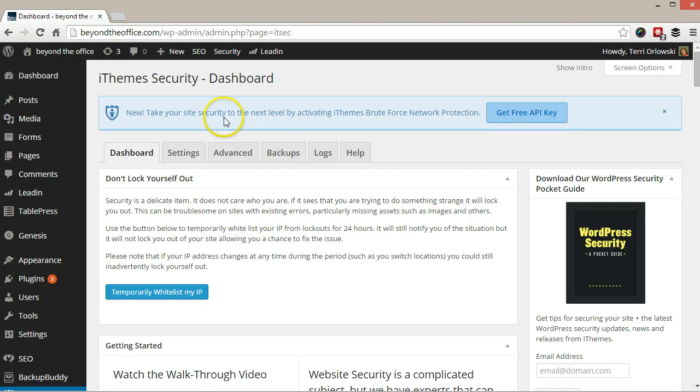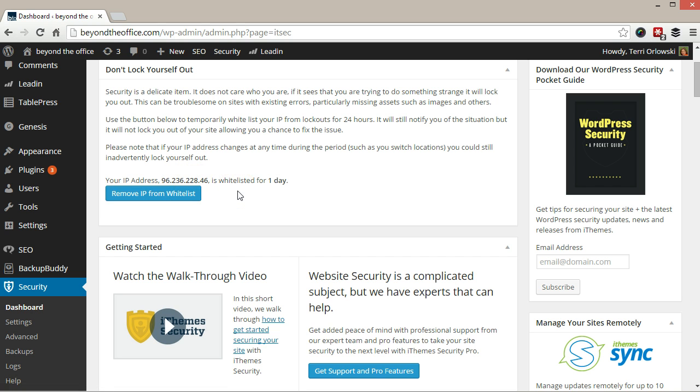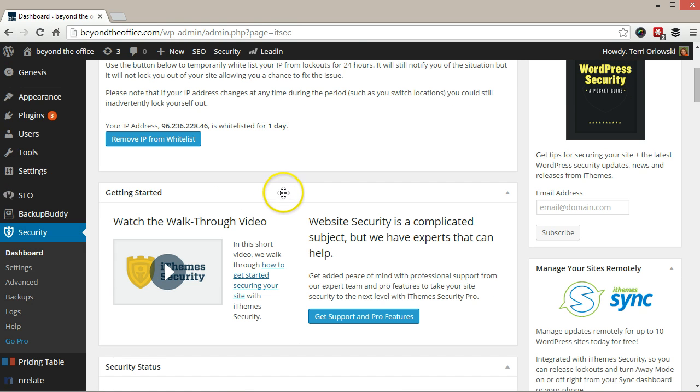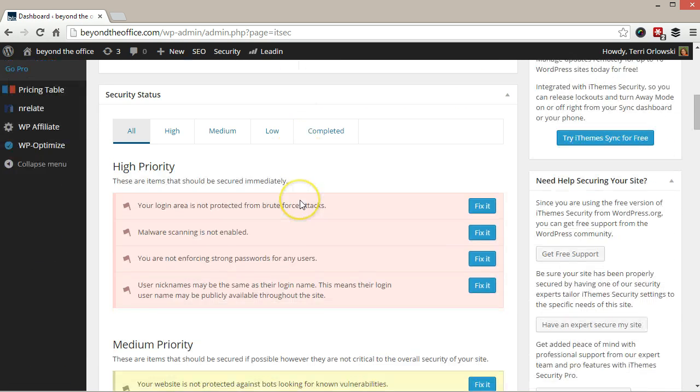All right, so now we've got our iThemes Security dashboard. Now that we did our first steps, we're going to go here. Temporarily whitelisting my IP. Basically, your IP address is kind of like the address that your computer uses to access the website. So we're going to go ahead and temporarily whitelist that because some of the changes that we're making may block IPs, and we want to make sure that we can get back into our site and we haven't locked ourselves out. That's always a good idea.